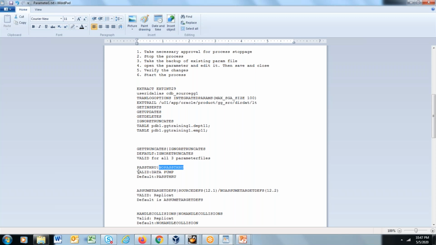This parameter is valid only for data pump. It cannot be valid for extract or replicate process. By default, it is pass through. Pass through means pass the data as it is. As I mentioned, Golden Gate also has the capability to do data filtration and transformation, and you can do column mapping, etc., which we'll discuss during a later part of our training session. You can do it at the data pump level as well. However, pass through means pass the data as it is.